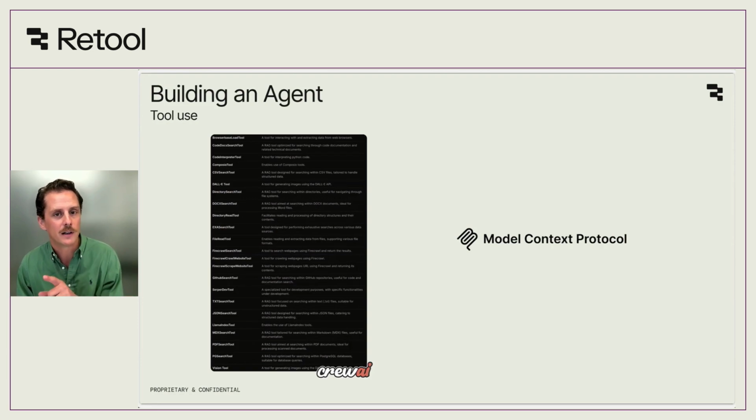There's also a protocol from Anthropic called the Model Context Protocol. This is essentially like a standard interface for connecting with third-party tools, which I think will go a long way in reducing boilerplate in the future. Yet to see exactly how much it's going to be adopted.